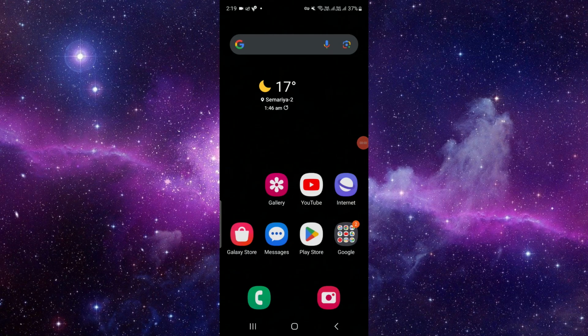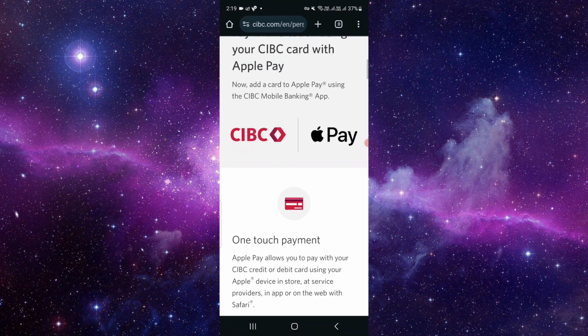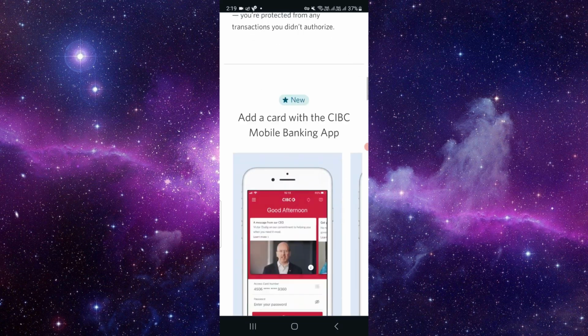In today's video, I will show you how to add CIBC card to Apple Wallet. So let's get started. So here I will just open it. So to add your card to Apple Wallet, you have to follow these instructions.